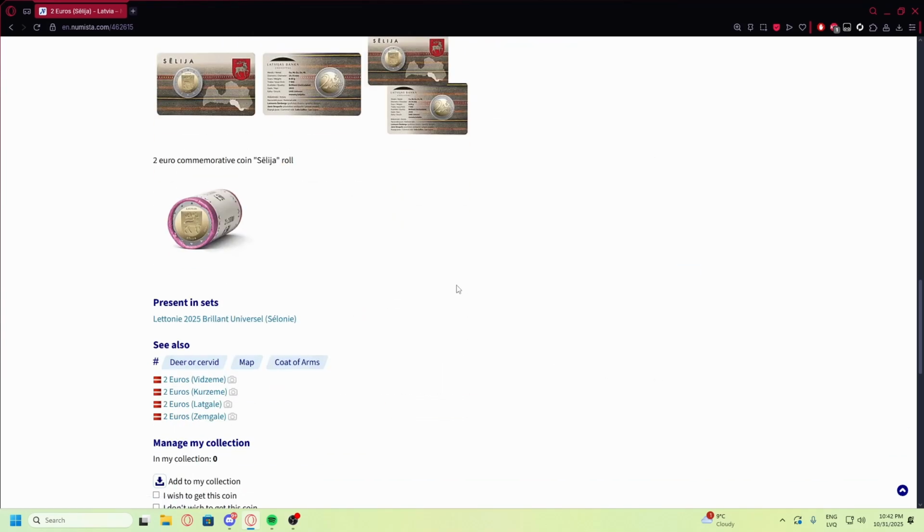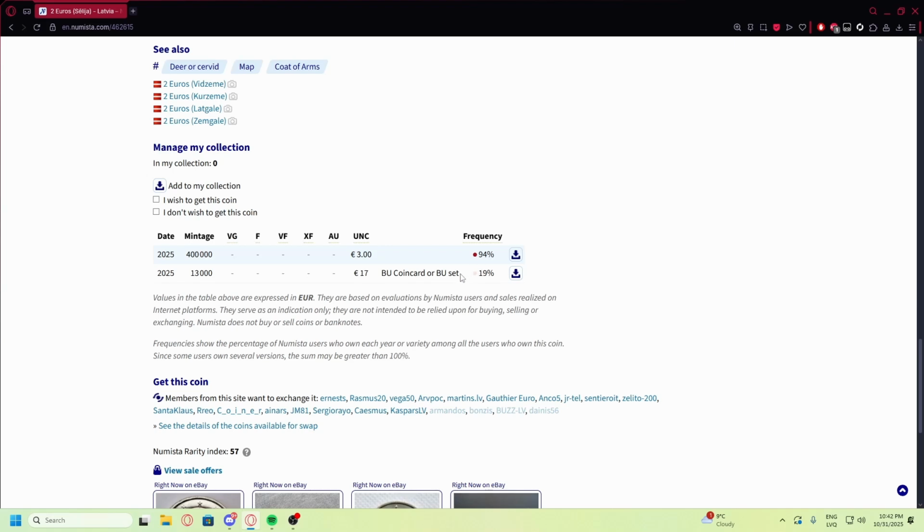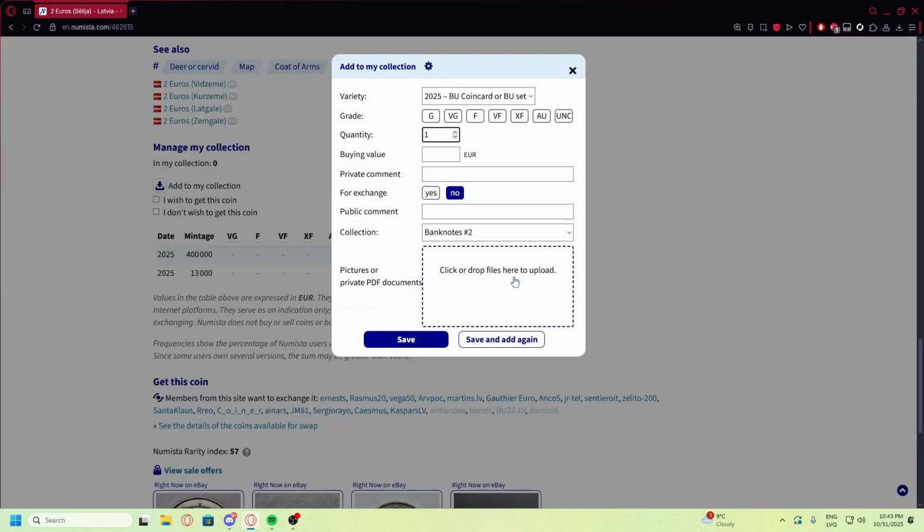So basically a bunch of useful info is on here as well. And once you get down here to the manage my collection section, this is where you can actually add it to your collection. So let's say you have a coin card of it. You just click this button over here, and then you can select the grade you want it to have.